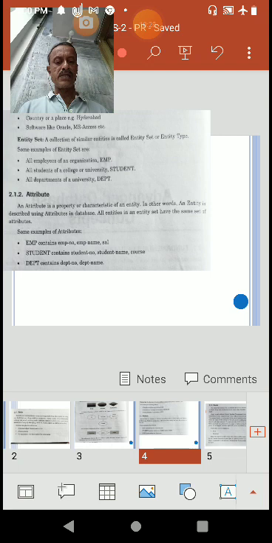There are 5 such types of attributes: simple, composite, single value, multi-value, and derived attributes. Take number 1, simple attributes. An attribute which cannot be further subdivided into components is a simple attribute. Example: the roll number of a student, the ID number of an employee.